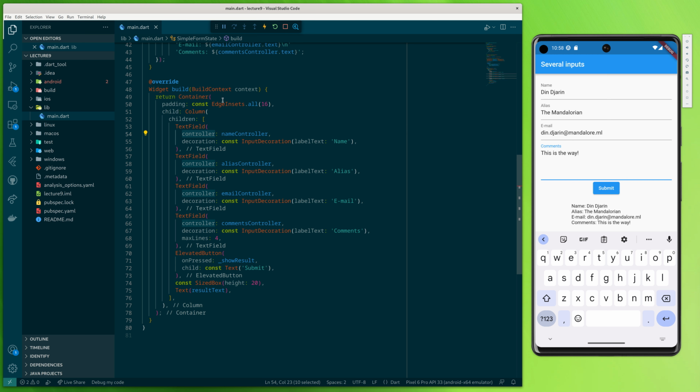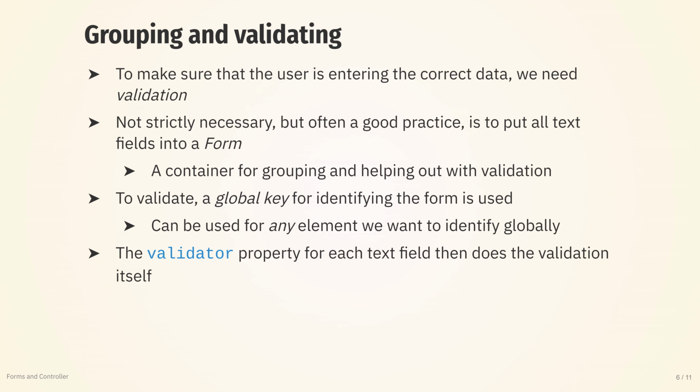Other than that, this isn't very strange. We have a column, we have these different text fields, and we have a little button that when pressed shows the results underneath. So that's basically how it works. It's more or less the same way, but we have a lot of extra stuff that gets done underneath when we do it this way.